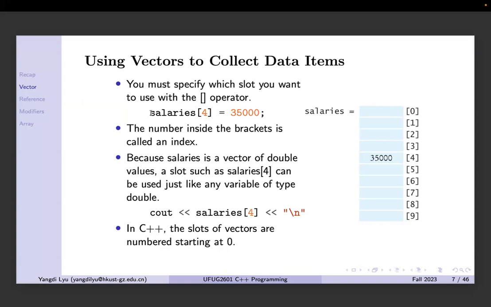So you can do something like this. Salary 4, assign it to some number. Or you could output salary 4 like this, right? This one is modifying the value. This one is reading the value from salary. And you can think of salary 4 as an independent variable. You can think of it that way. It will help you to understand.